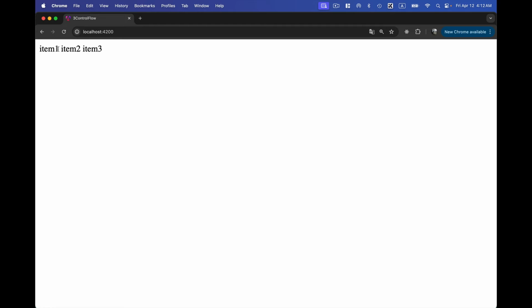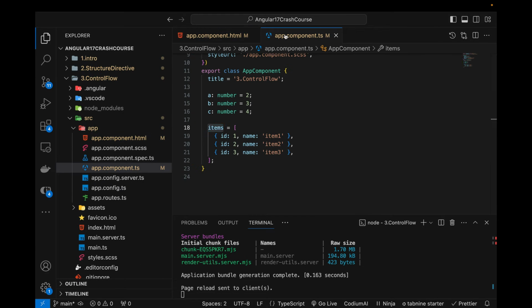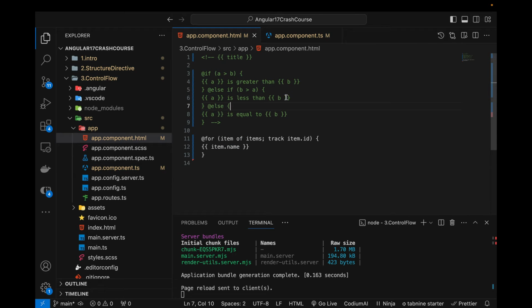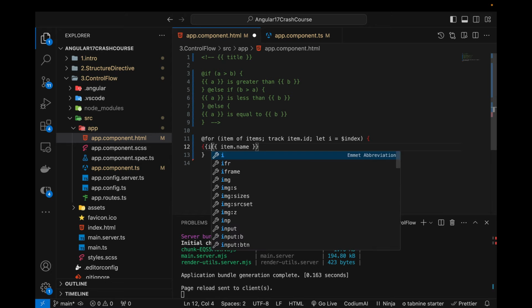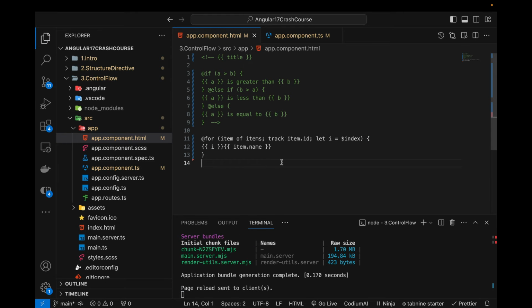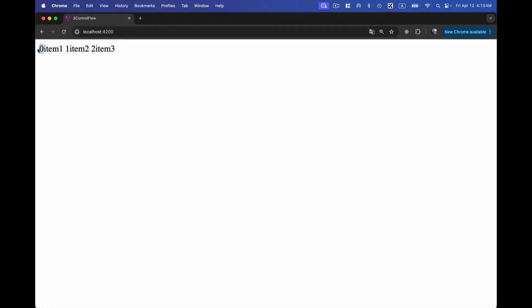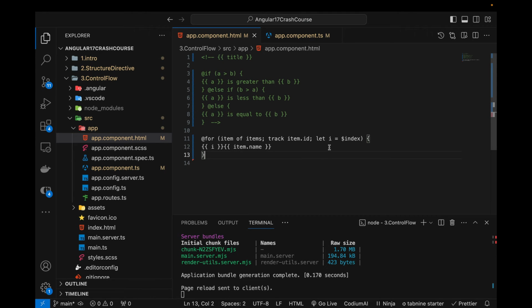Right, so you can see that it has printed item 1, item 2, item 3, and this is where it is coming from. All right, so just like the previous video on the ngFor directive, I fetched the ID from an index. Okay, so I can add that as well. So I can add let i equals to $index, and I can print the i over here as well. Now you will see that it is going to print 0, 1, 2, just like this.